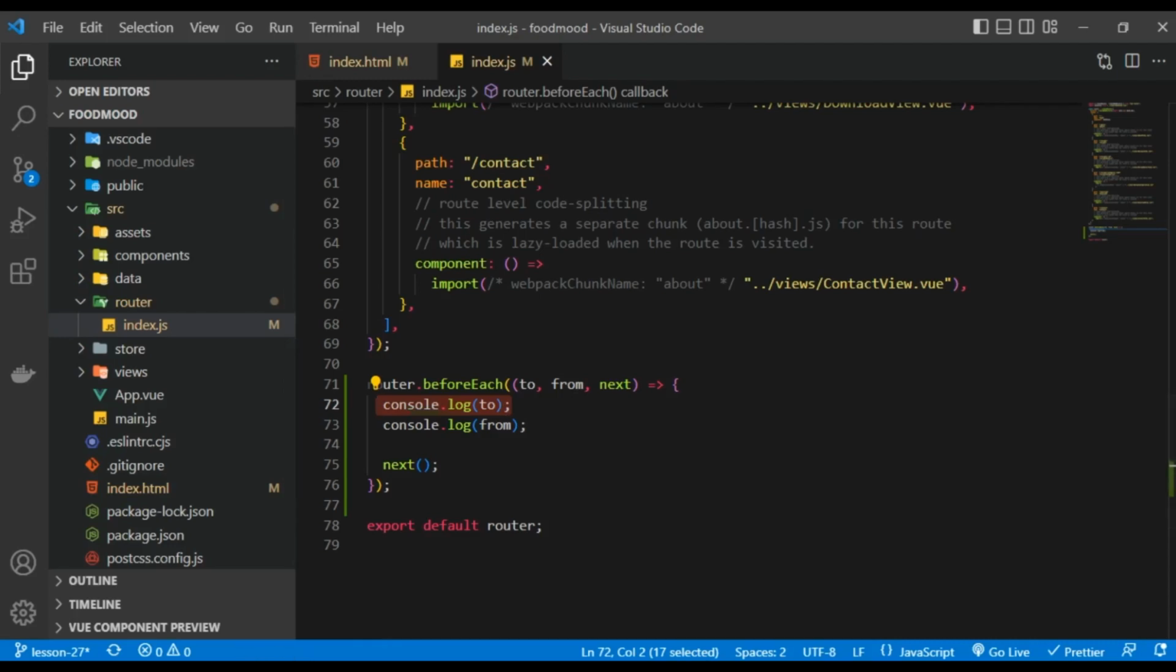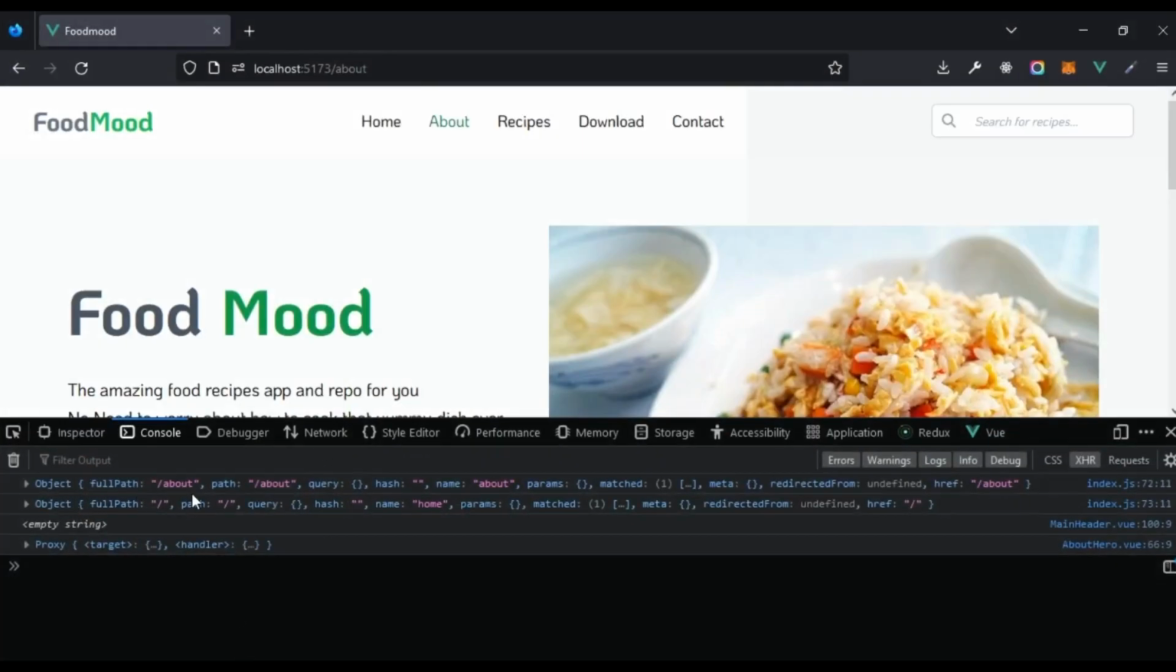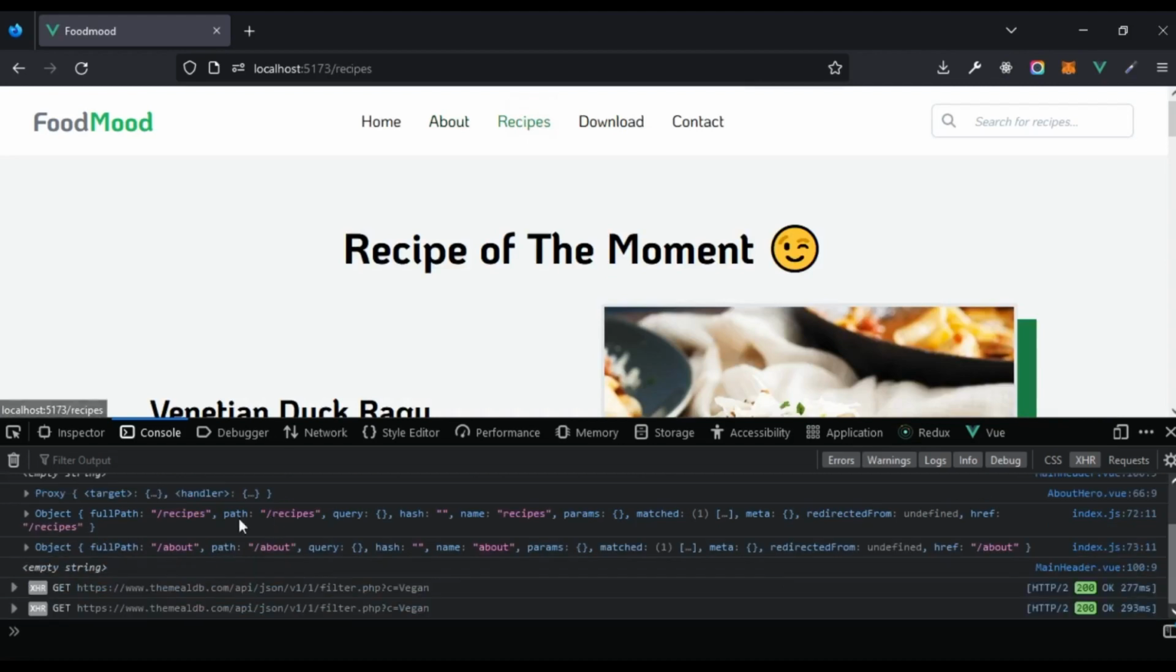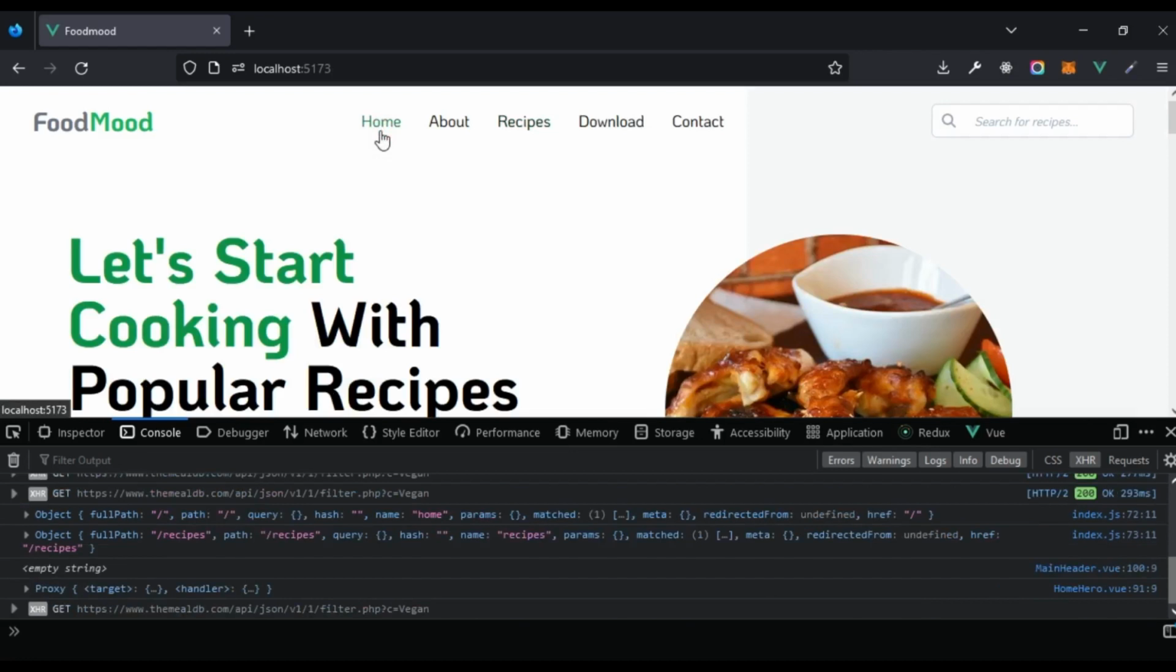Okay, coming back here, we can see, initially we were coming from the path / but now we are in the path about. If we go to recipe, we should see something similar. We can see recipes, and we can also see about right here because we are coming from the about. And if we go back to the home page, we can see this actually changes. So this helps us already in a lot of ways.